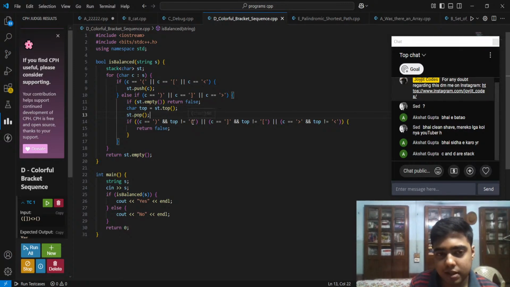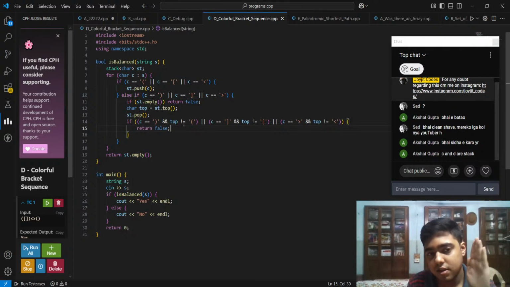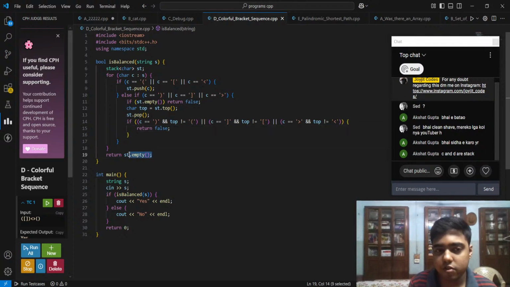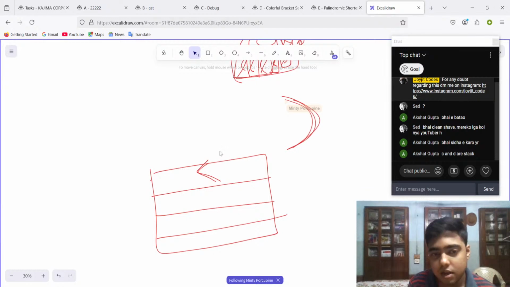If the top element and the present element are the same type. What do I mean by same type? That is, a curly bracket is closed by a curly bracket, a round bracket is closed by a round bracket, an angular bracket will be closed by an angular bracket only. So you can see that I'm checking for 3 cases. I'm returning false if any of them is not valid. Otherwise, return true. Okay, not return true. What we have to do is return whether the stack is empty or not. That is what I just explained, that at the end the stack needs to be empty.